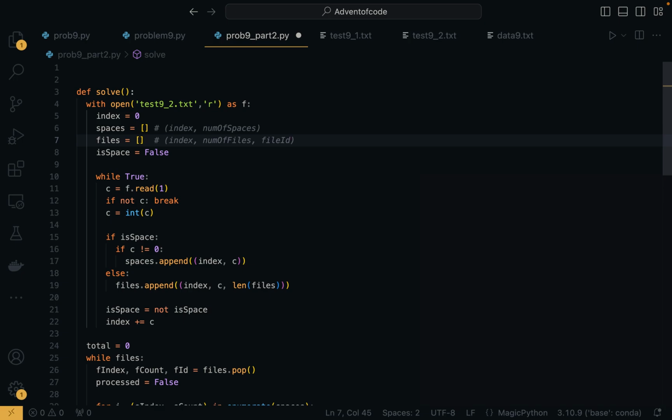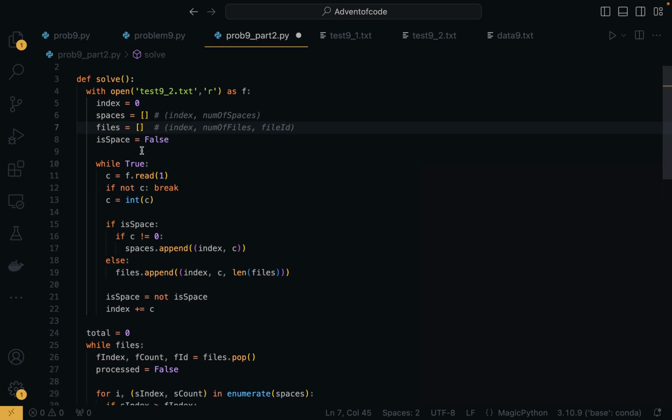And I think it'll become clear why we did it like that. So what I do is I also need this is_space false here to go back and forth between storing it to the spaces or storing it to the files. Okay. So I read one character at a time. If we're done with the file, we break. So all this first part is doing is populating each of these spaces and files.